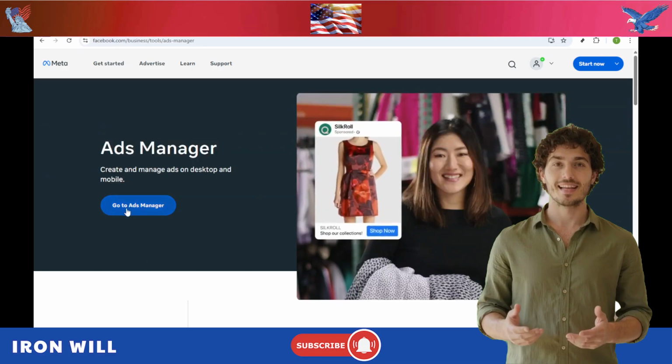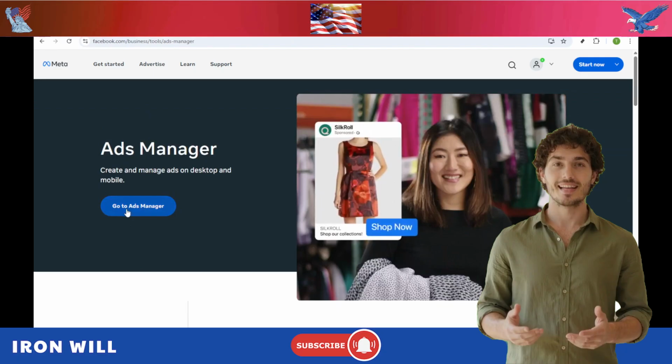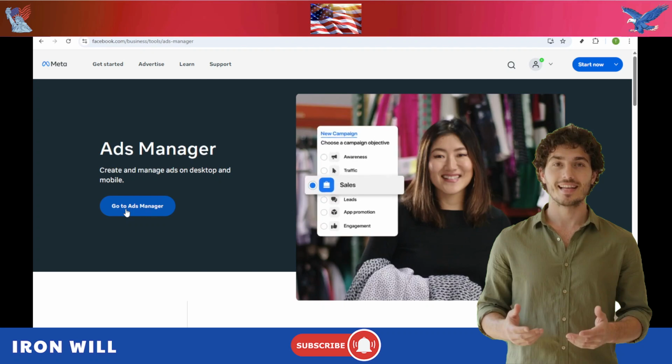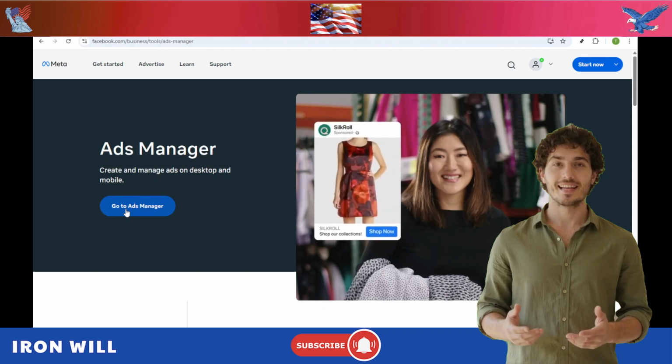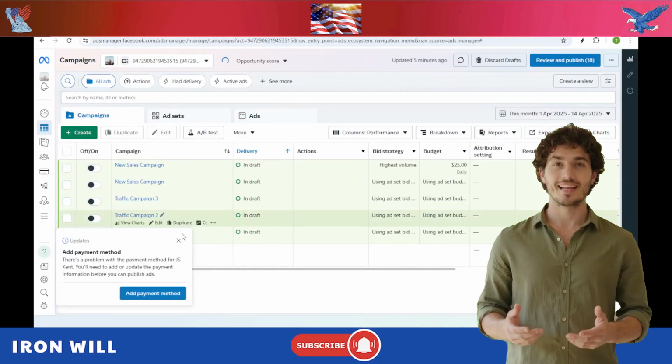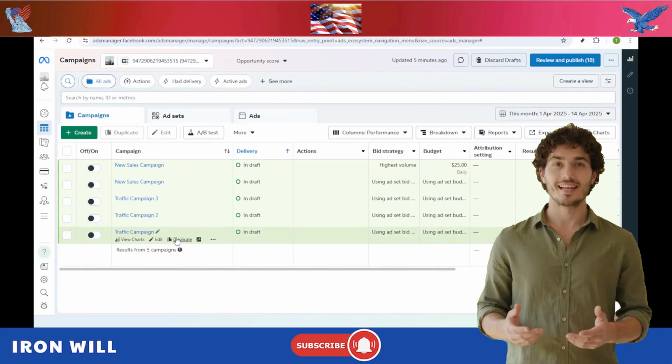First, open your preferred web browser and head over to the Facebook Ads Manager site. You can easily locate this by performing a quick search on Google and clicking the very first link that appears. This link brings you to the primary interface for all your advertising needs. Once the page loads, find the Go to Ads Manager button and click it.